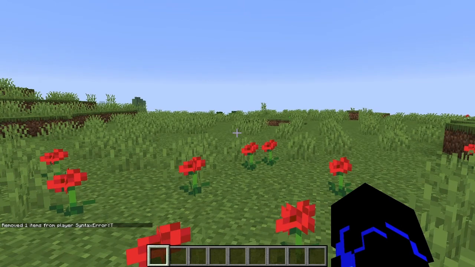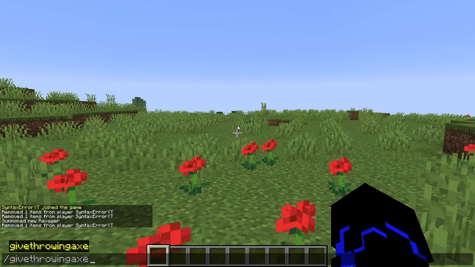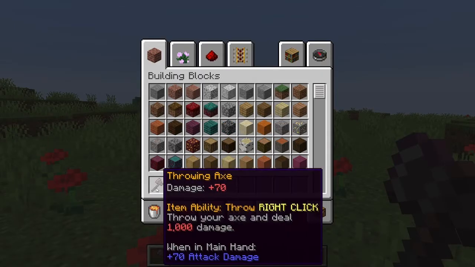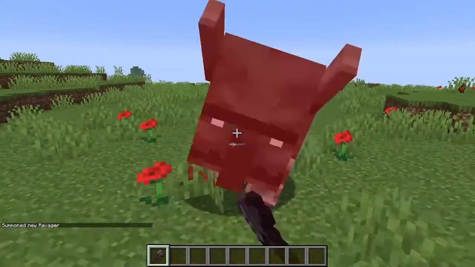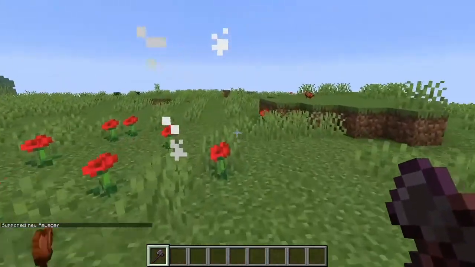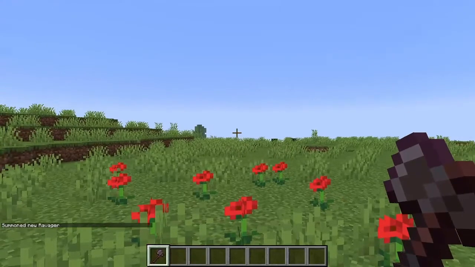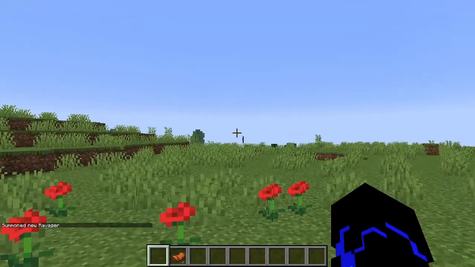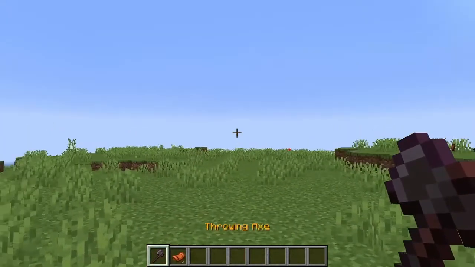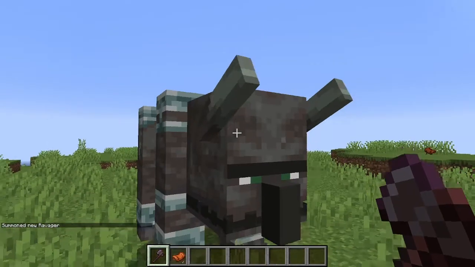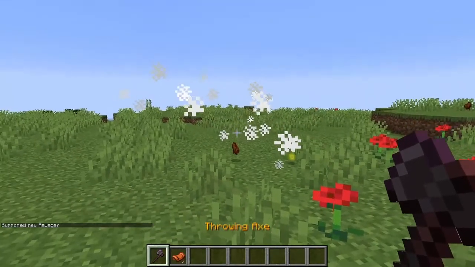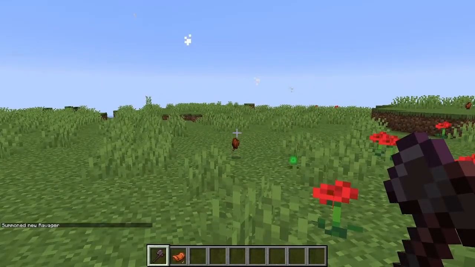So for the item showcase, we can go ahead and just run the command give Throwing Axe and it'll give us this Throwing Axe. So there is indeed custom damage, so we can go ahead and summon a Ravager and one tap that. Yeah, and for the item ability, we can right click and it will throw the axe. And if we go ahead and summon a Ravager again, it will indeed one tap the Ravager again. So yeah, let's get straight into the coding then.